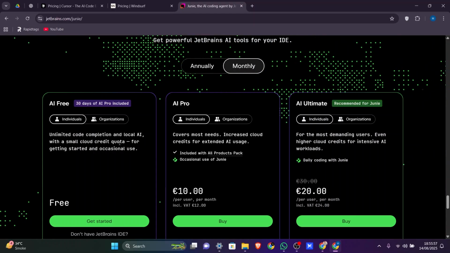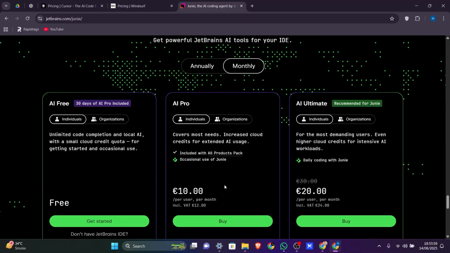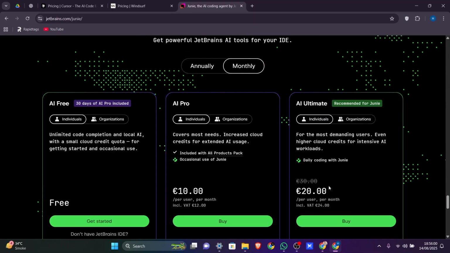Need collaboration and AI? Pick Windsurf. Want an assistant that can act for you inside a full IDE? Junie is a standout option.